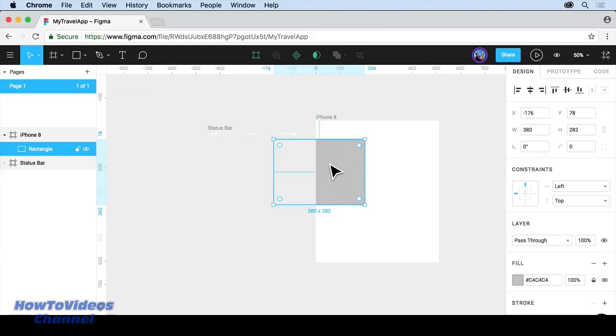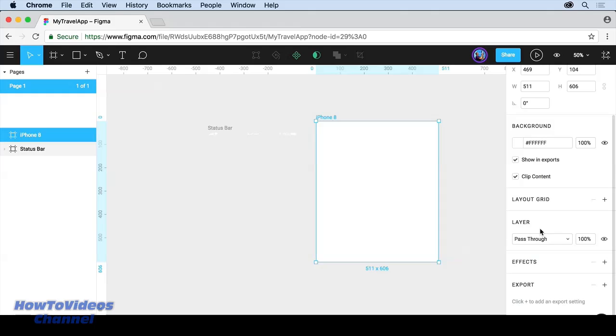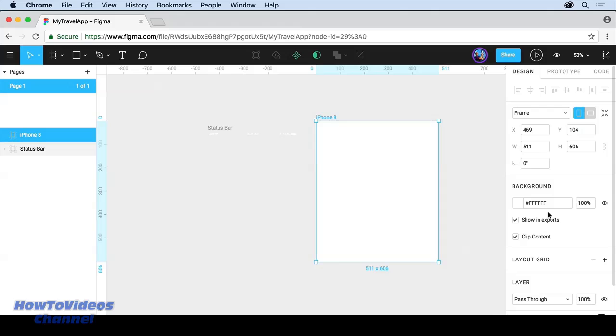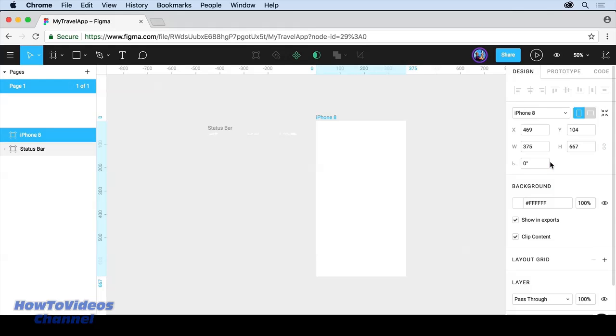So that's what I'm talking about by clipping content. We've also got a lot of other things, including layout grids and different things like that. So what I want to do is this. First of all, I want to set it back to the iPhone 8 size. So come up to frame, and you can choose a different size or the same size. Change orientation.